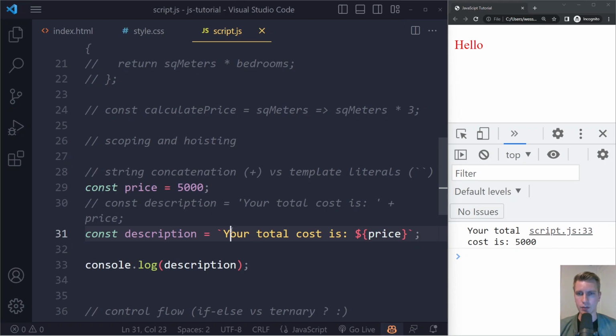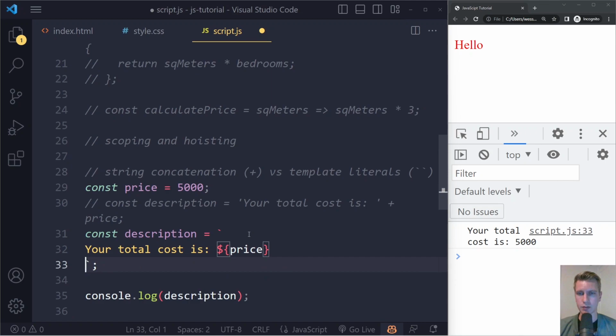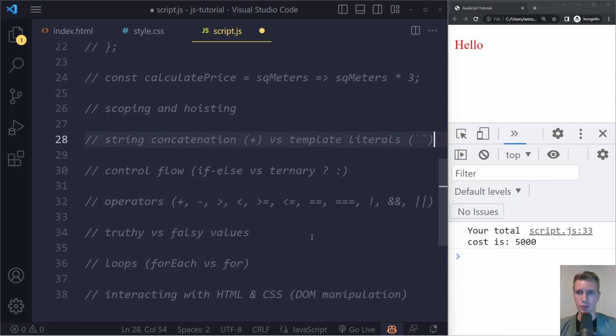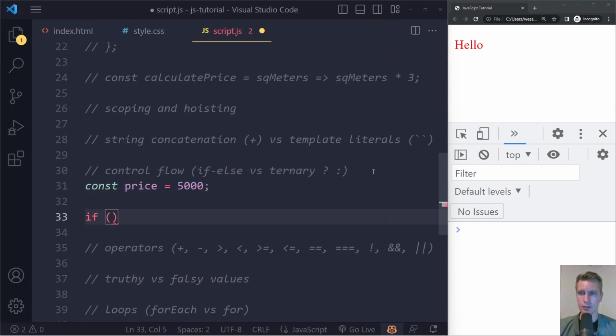This is very helpful if you have, for example, multiple lines of code. Right, so if you want to insert HTML, for example, often you work with very large strings or templates, and you have a lot of lines. These backticks, template literals are very helpful. All right, let's continue to control flow, as it's called. So we can have a price of 5000, and then in here you can say if some condition is true.